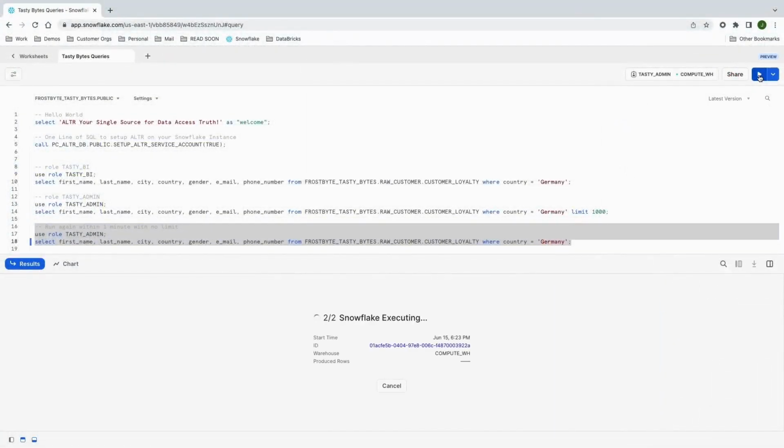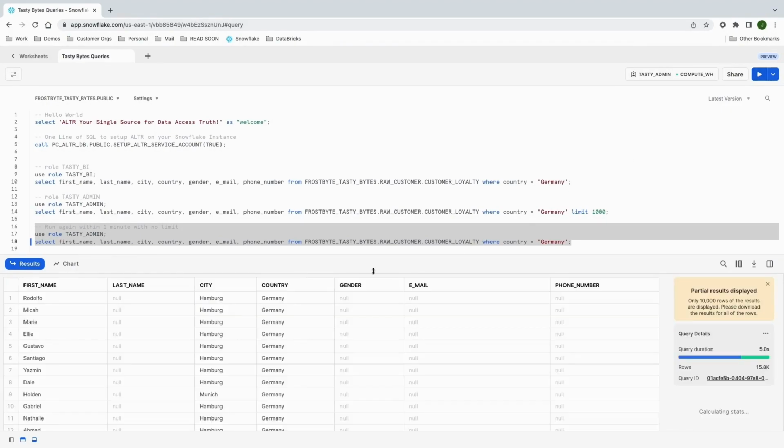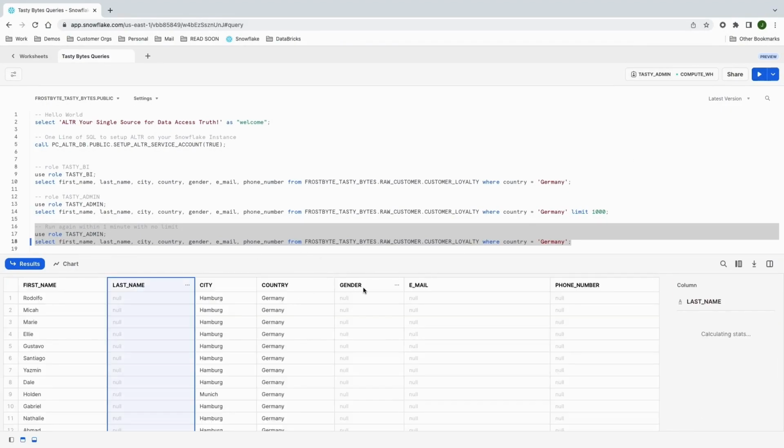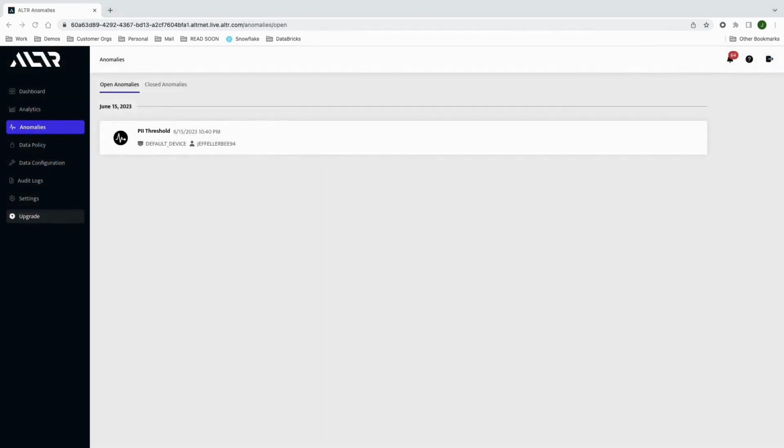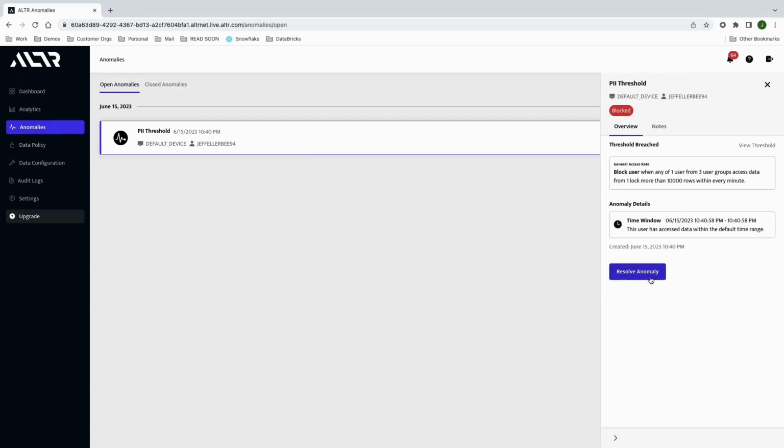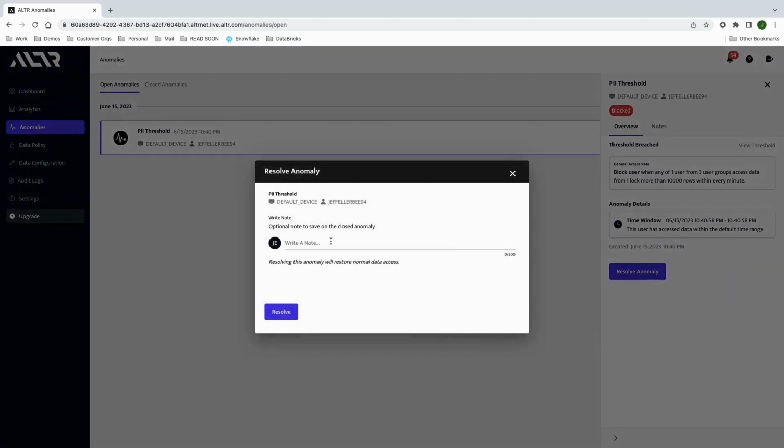If we go back to Snowflake and run an unbounded query as a data scientist, ALTR will replace sensitive column values with null for the queries that surpass the threshold. In addition, back in ALTR, an alert gets generated for this threshold violation. This can also be sent to your security team via Slack or a feed to SIEM tools or SOAR tools. If you investigate and resolve the issue in ALTR, your user is able again to run queries just like they could before.